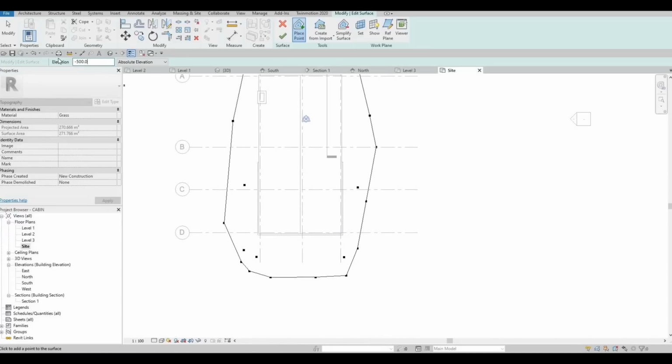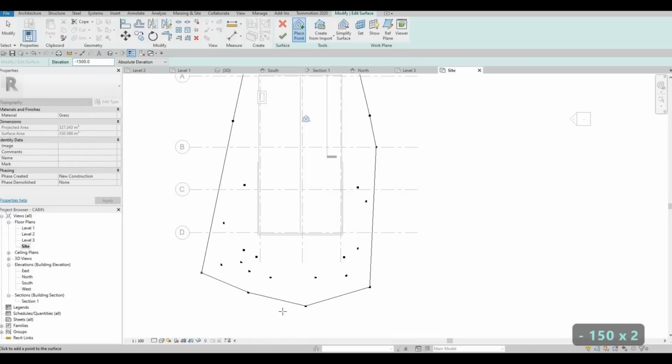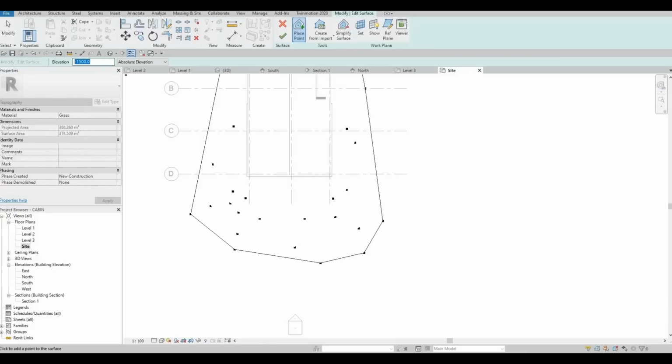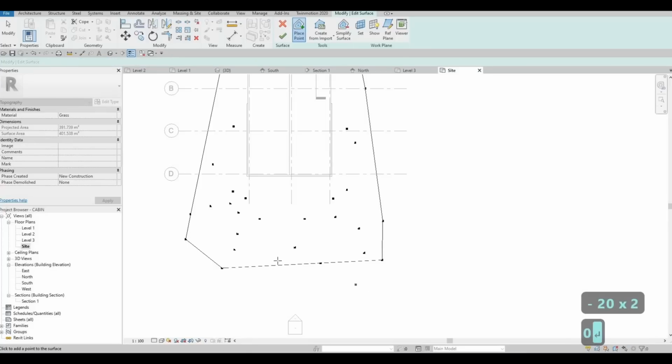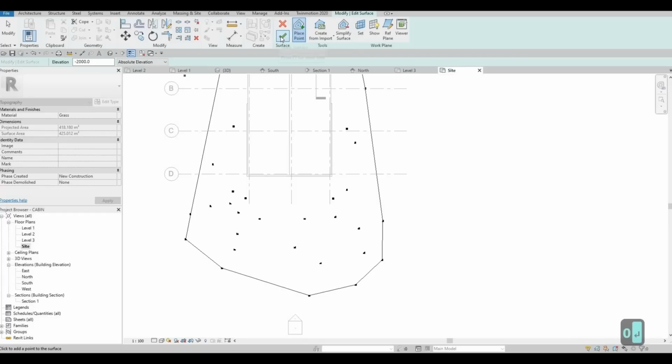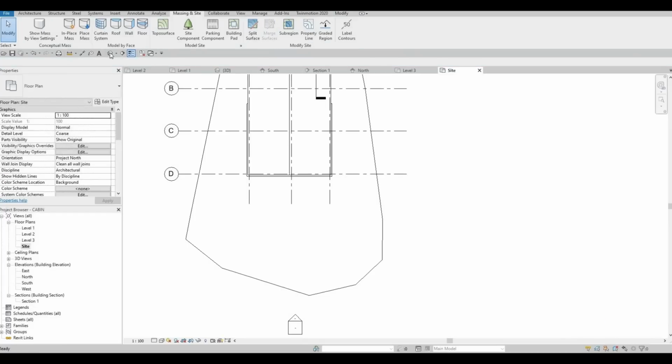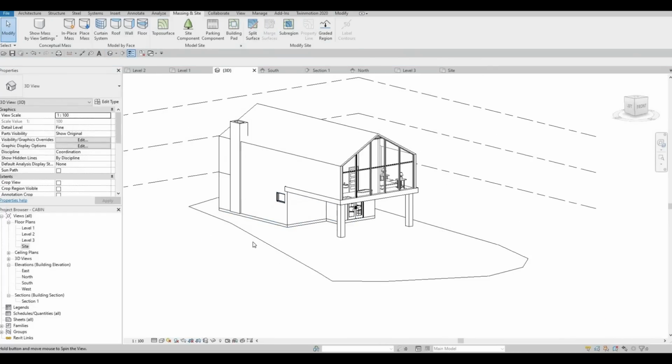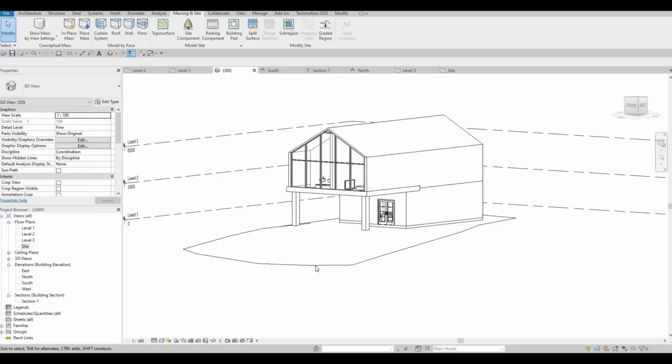And then after that, -800. And then after that, -1500. Then -1800 on this spot. And then -2000. Let's look at it. So we could just click finish and then look at it here. So as you can see, there's a big drop.